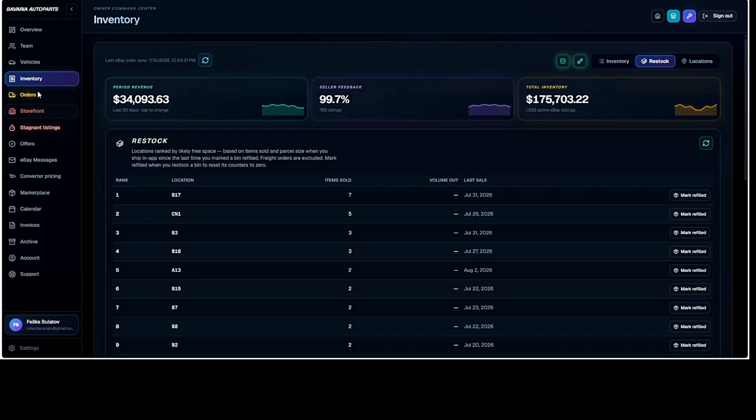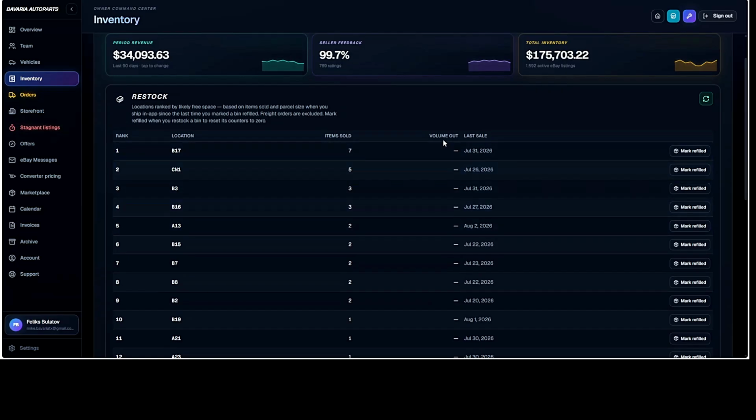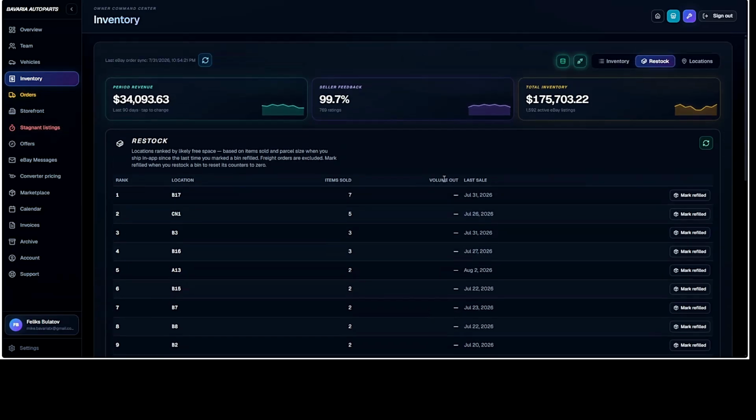But when you create an order here, you will be able to see volume out. We will calculate the volume of the box. And I know it's not going to be the volume of the item, it's the volume of the box, but that should tell us where the most volume has left. And then we can go back to bin B17, might have 7 items sold, but bin B3 had 3 air boxes in it, so the volume's greater. So bin B3 then would be ranked at number 1. We know B3's got the most room in it.